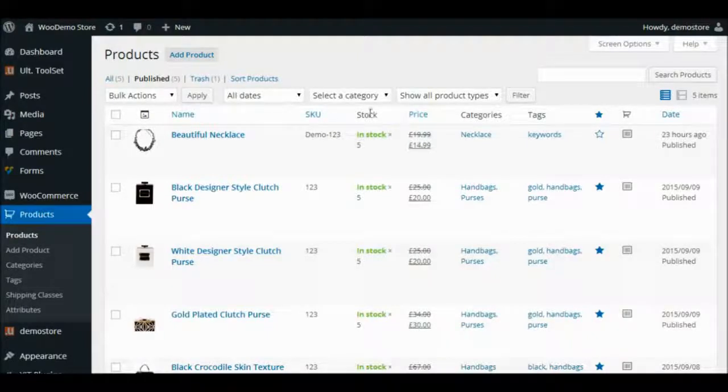Name, SKU, stock, so that's how much you have in stock here. The price and the sale price, whatever categories it's in. The keywords that you decide to put it in, and this is featured or not featured. When it's the white star, it's not featured. As you can see, it says no here, and this says what type of products it is.